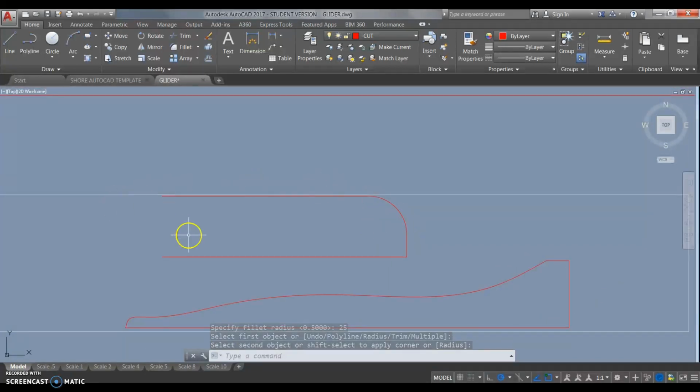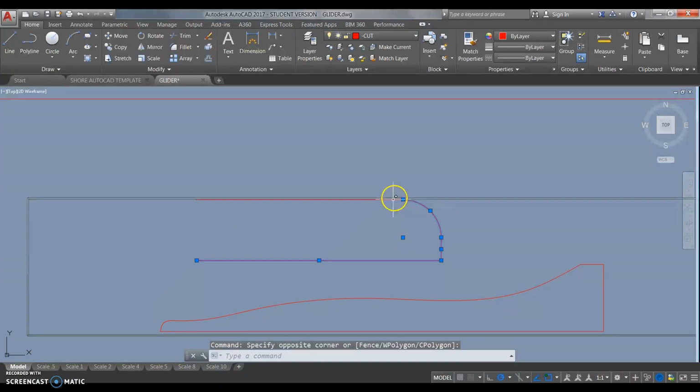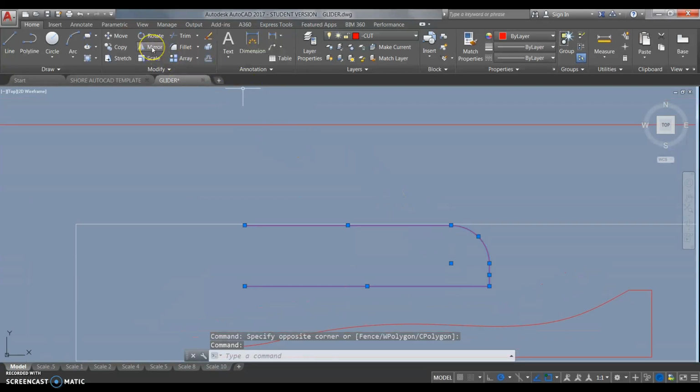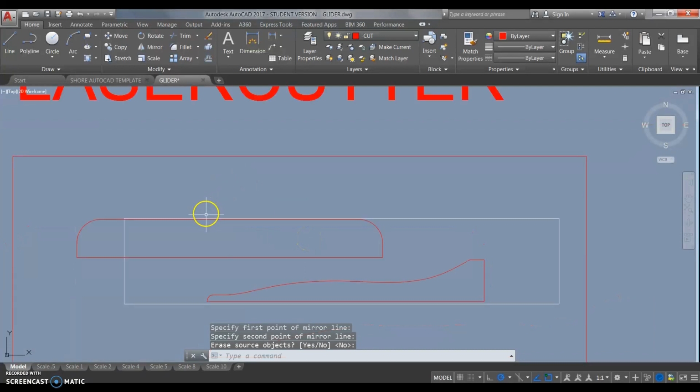So from here, I just want to mirror it to the other side. So I'm going to select those two lines and the top line, then come across to mirror at the top here. Select that, and then it says specify the first point of mirror line. So that's the middle. So I'll click on the middle. And then you can see it rotating around and then it locks on. I'll click there. Then it asks me, do I want to erase this first object? No, I don't want to do that. So I'll just press enter. And there we have it.